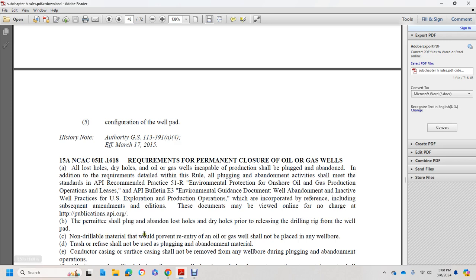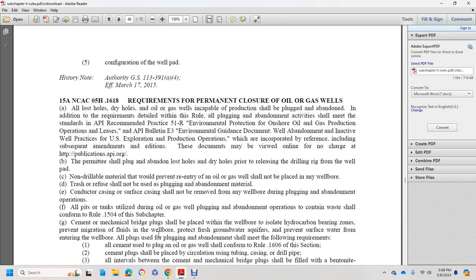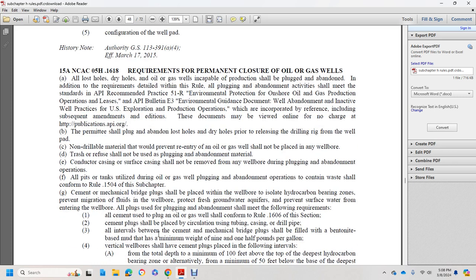pad. Non-drilled material that would prevent re-entry of the oil and gas well shall not be placed in any wellbore. Trash or reef refuse should not be used as plugging and abandonment material. Conductor casing strips shall not be removed from the wellbore during the plugging and abandonment operation. All pits and tanks utilized during the oil and gas well plugging and abandonment operation that contain waste shall conform with Rule 1504 of this subchapter.